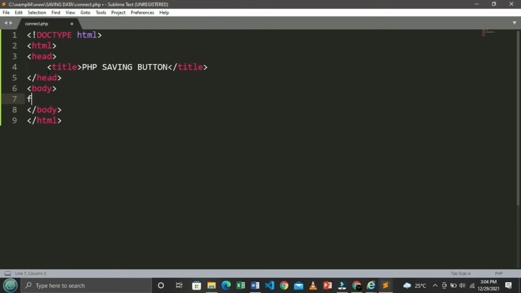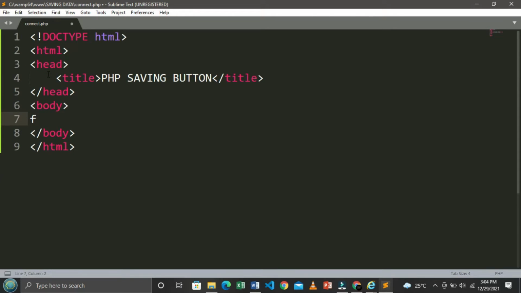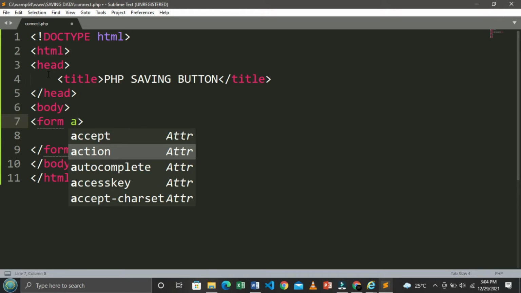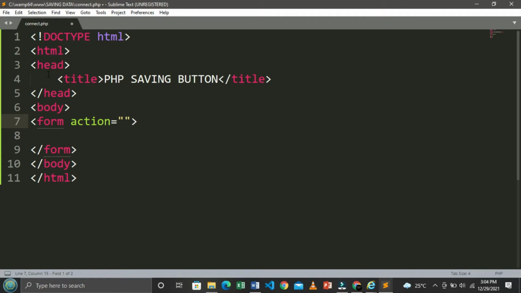I'll say form, press tab. Now we need a form action. I'll say action, press tab. Now we are going to create another file name, and we shall come back and label that. Then I'll say method. These ones will have a functionality along the way, so I'll come back to them. So now we need to input.